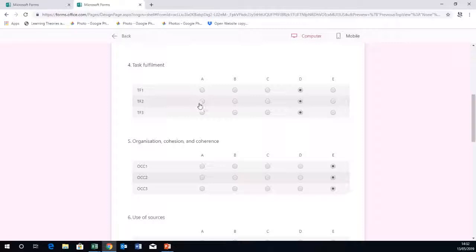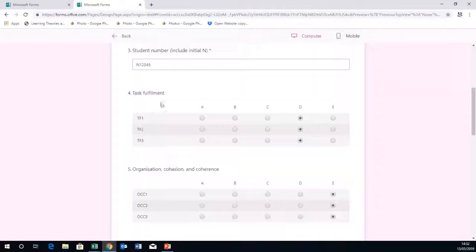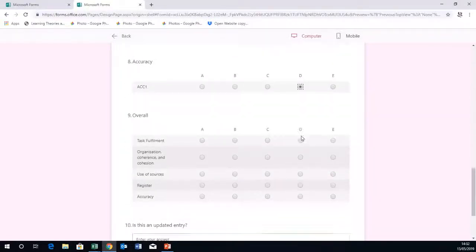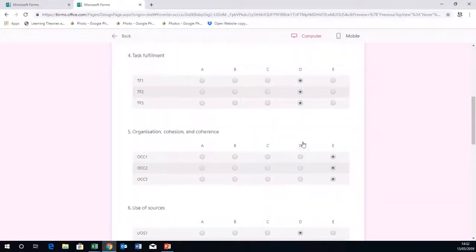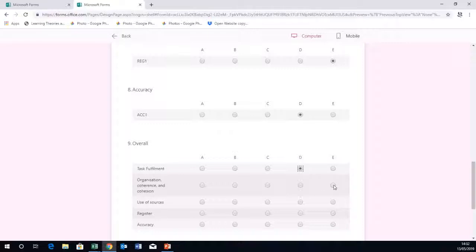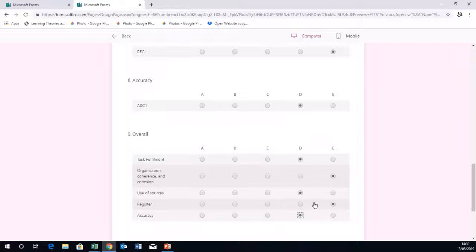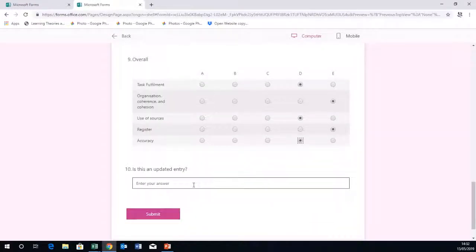I'm not going to talk through our assessment criteria because that would take ages. But you can see that we have, for example, task fulfillment, and there are 3 aspects to that. I've given each an individual score, and then down here I'm going to give an overall score for task fulfillment. So it makes sense if there are 3 Ds to give it a D, and then E, D, E, and D.